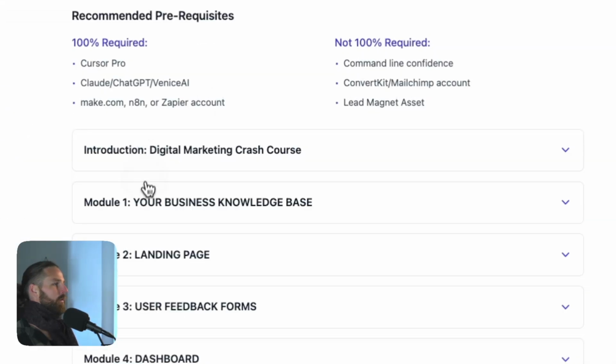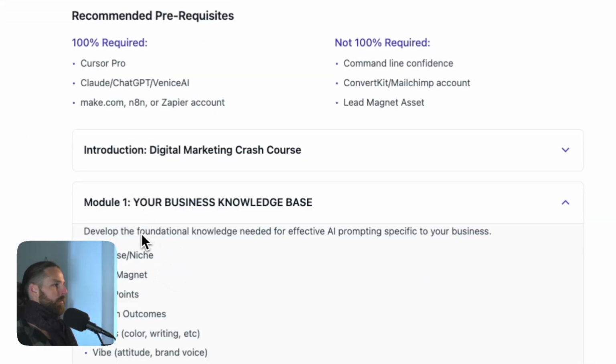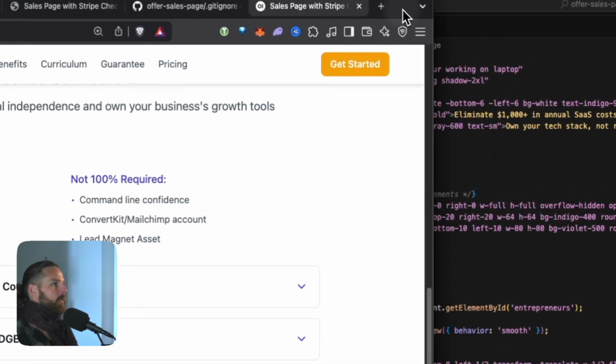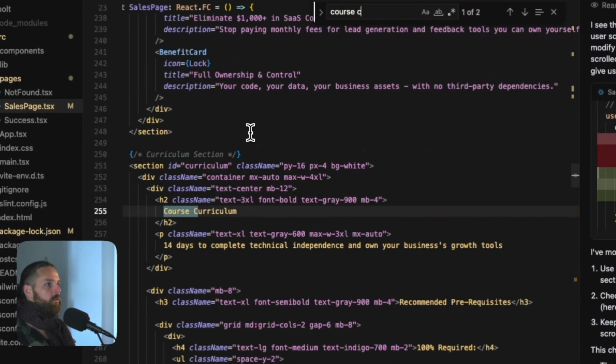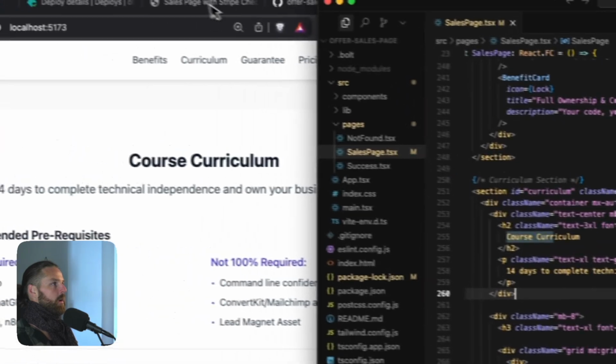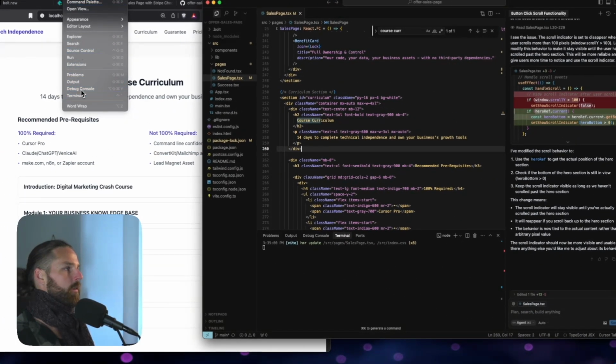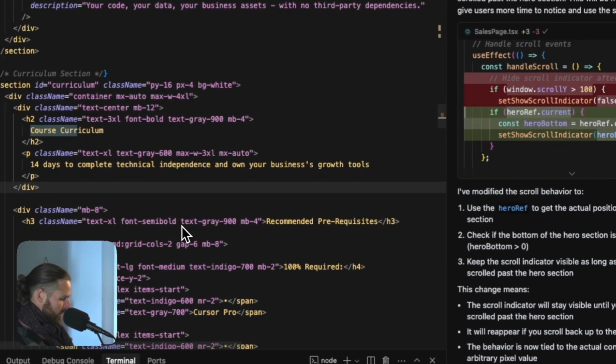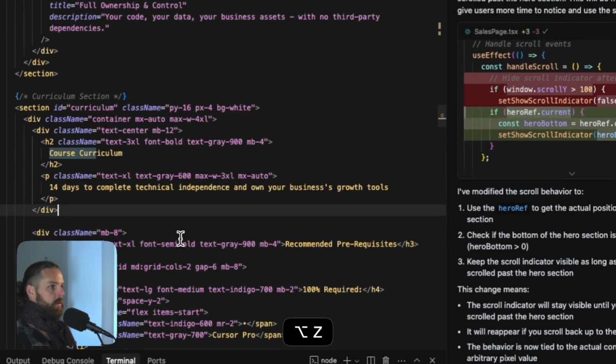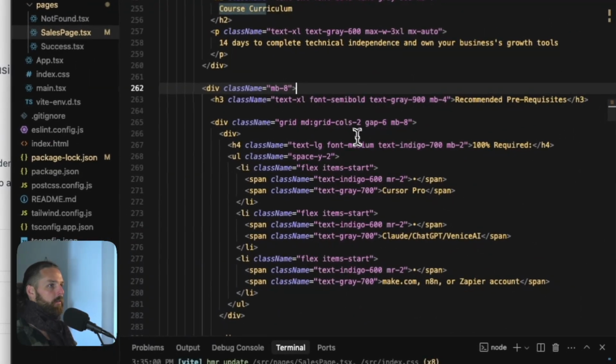I wanted to fix this up to make it more informative, and I'm also going to fix the styling. So let's just search course curriculum. There it is. I'm going to turn on here in the view menu up here. Once again, sorry you can't see it up there. I'm going to go to word wrap, turn that on. I could also just do Option Z, and that turns on word wrap. So now I can see everything.